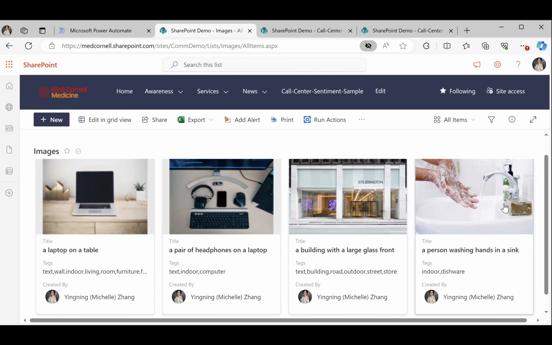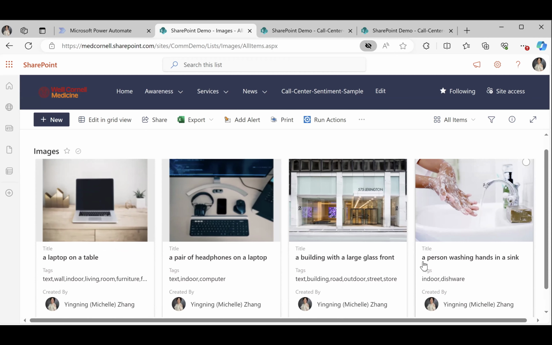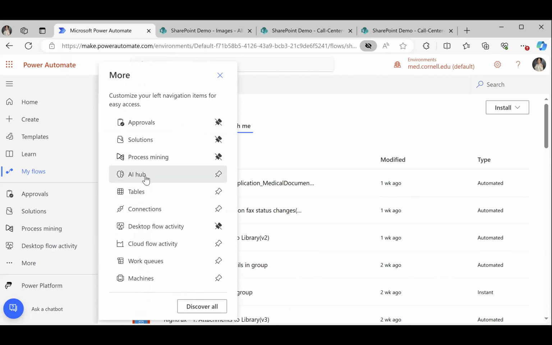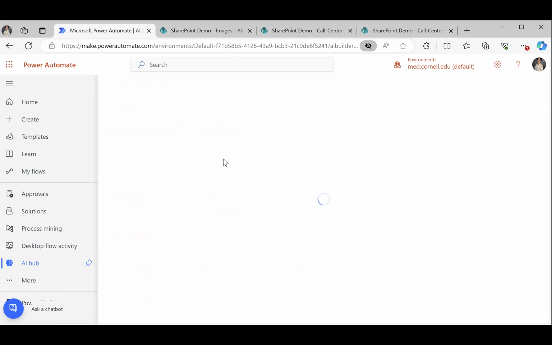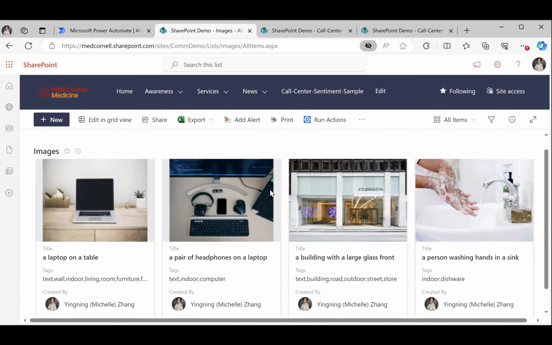As you can see, I posted the image in the demo, and right now it has the description, which I put in the title field, which is a person washing hands in the sink. And these are the tags. The description and the tags are all generated by the AI. The AI module, we use Power Automate to train it. In Power Automate, it has a section called AI Hub. Here you can find some samples that Microsoft provided, or you can build the AI module by yourself and train it with templates, and then you can use it in the SharePoint list and the document libraries.